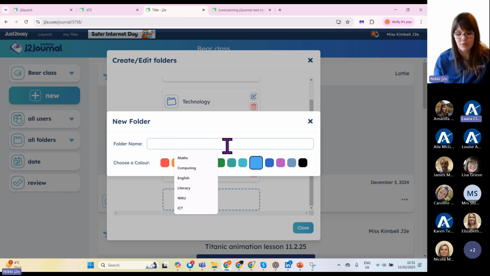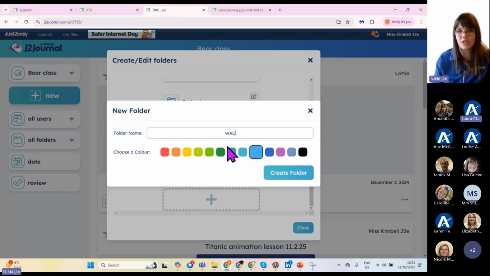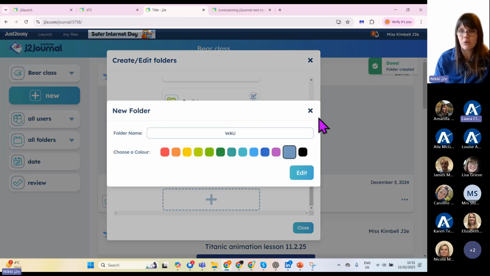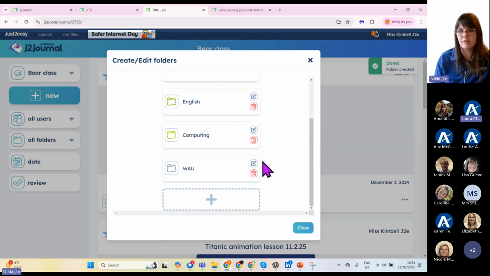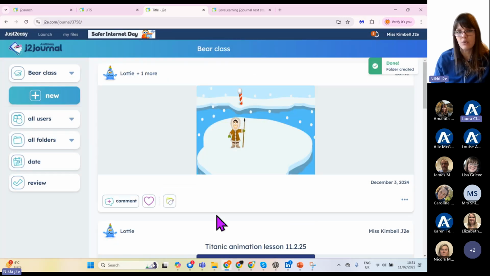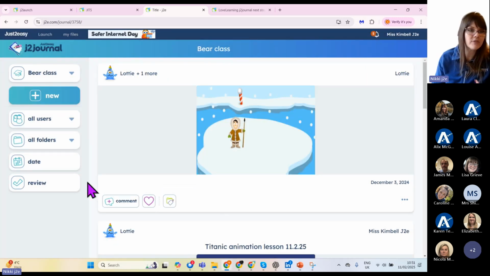I'm going to add another one. So I'm going to have World Around Us, for example, change colour and create. You can change the name of these at any point by just clicking on this edit button, and you can delete any of these folders as well, and then click close. So that is how we can add folders.